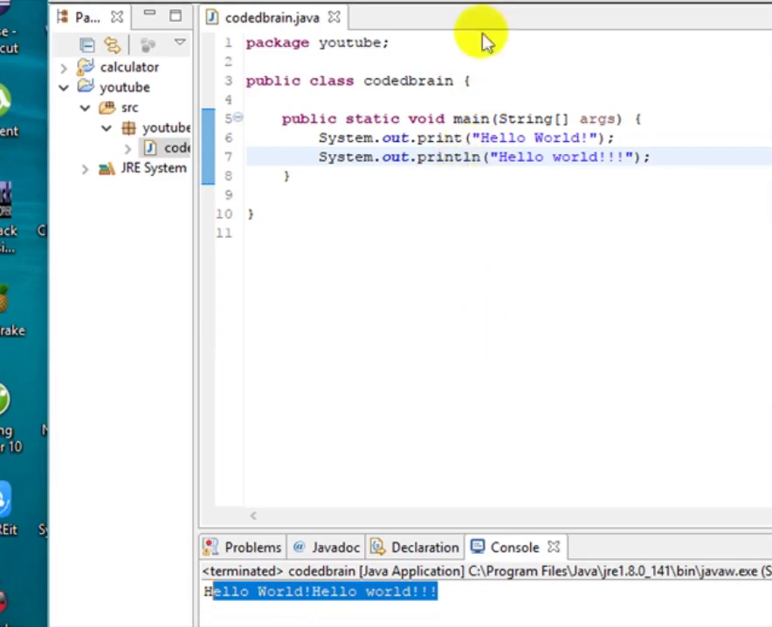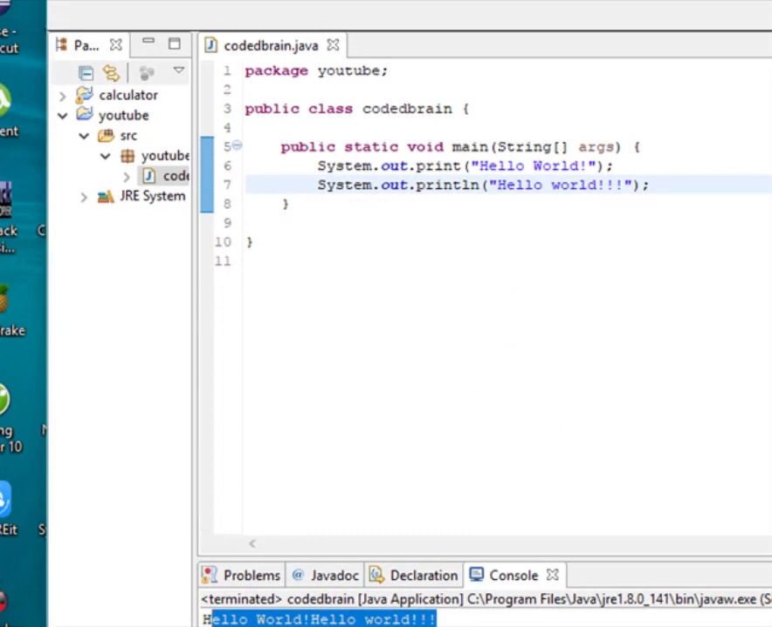That's all for today. Start practicing, and keep in mind programming is all about practice. So this is all for today.